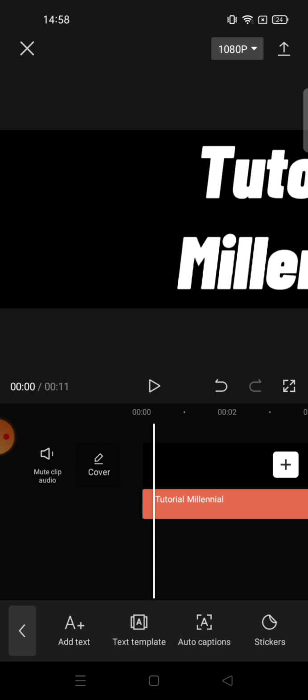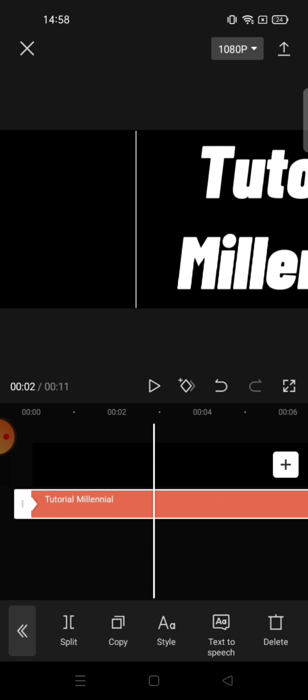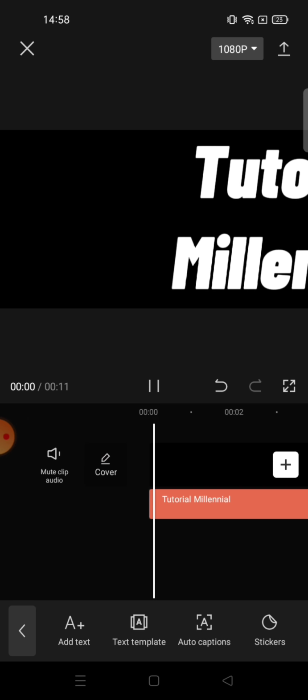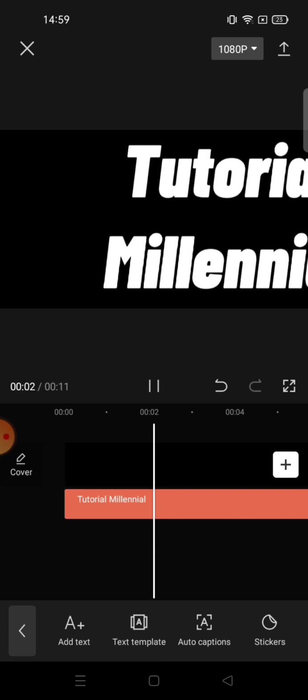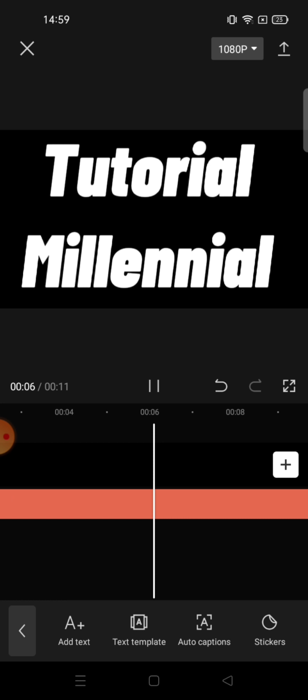Since this is a move text, I'm going to make this longer, and then you go to the next spot that you want to add in the keyframe. Click on the keyframe icon again, and then you will move the text all the way to the end, and then you can export it.